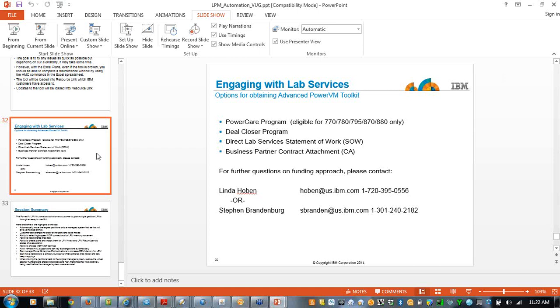Here are what we call our opportunity managers in this email. But Bob Foster, a lot of people already know me. They can also send me an email. And then what happens, we can use Power Care programs, deal closer programs, the direct lab. We have all sorts of different ways to fund this. And we come out for 2 or 3 days and install it there and walk you through these features and make sure it's working great in your system.